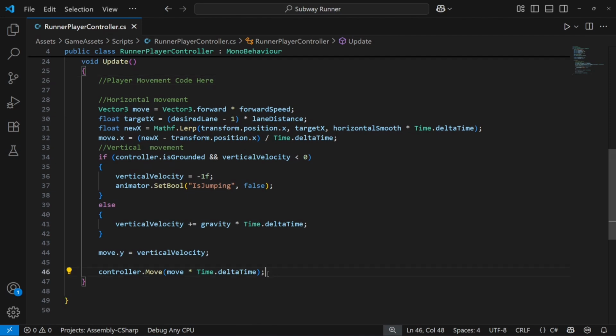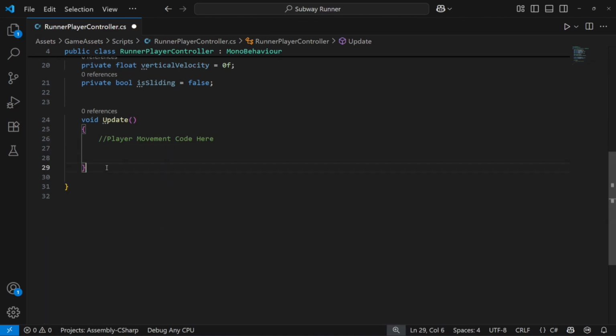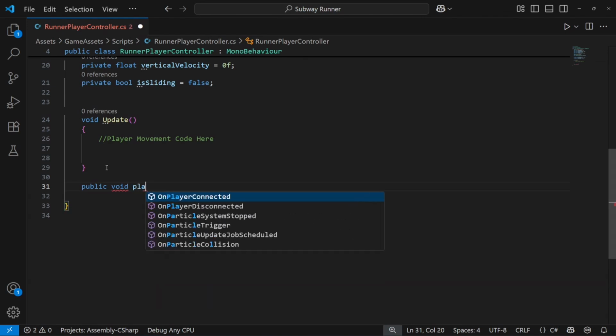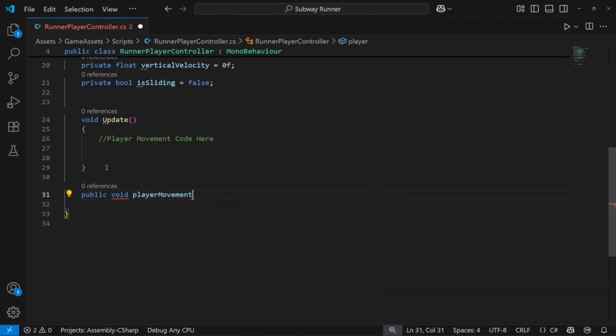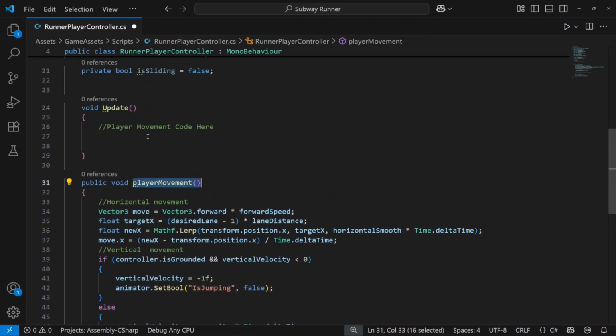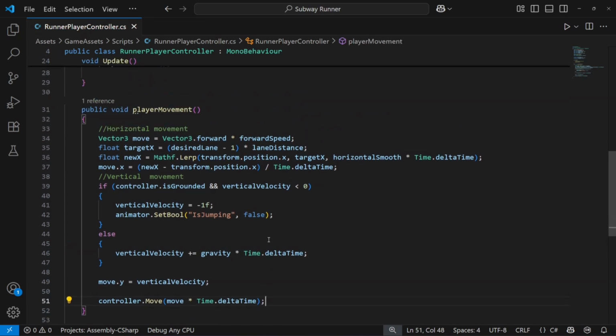Okay, we can now copy all of this code, press Ctrl X, and then right outside the Update method, let's create another method by the name of PlayerMovement, and in here we're gonna paste this whole code. Then copy this method name and paste it right here in the Update method. Now our character should move in the forward direction.